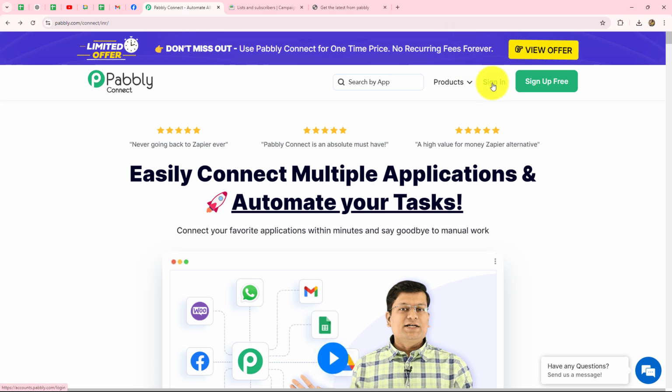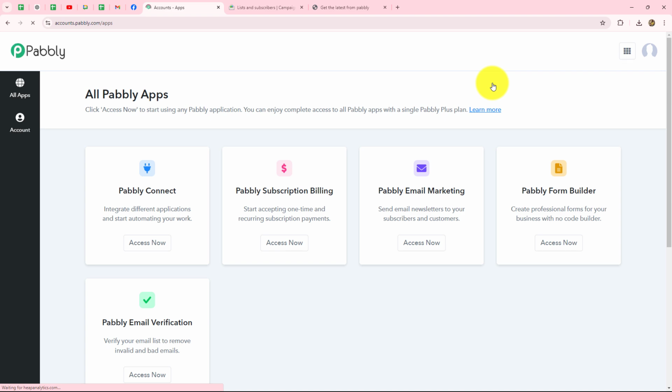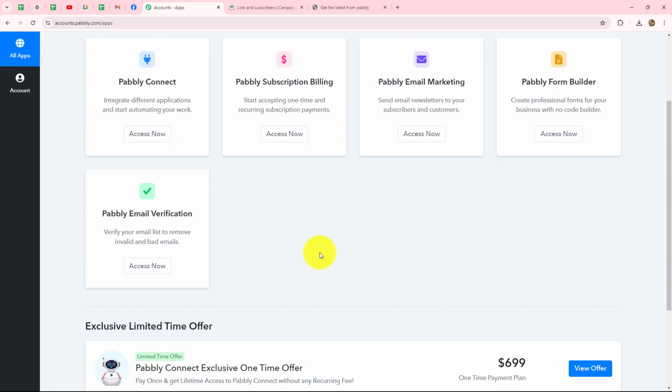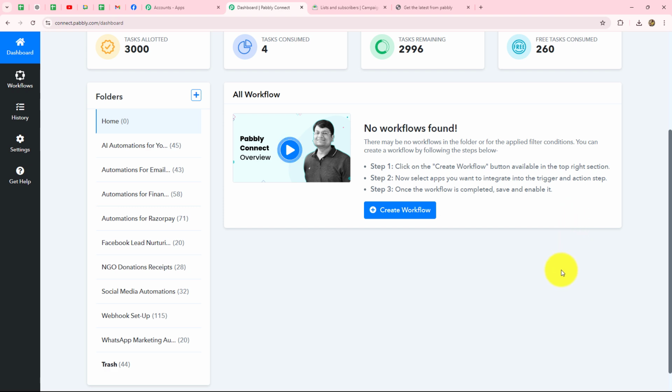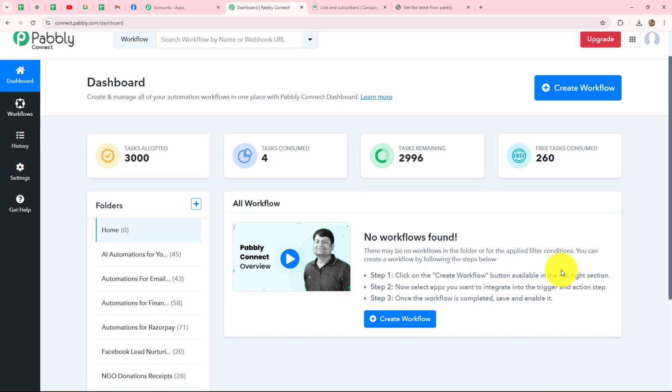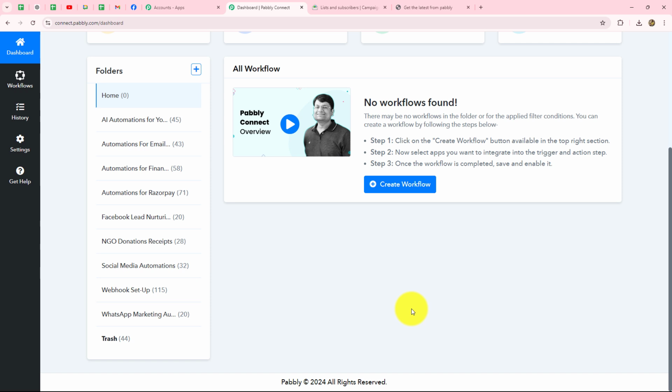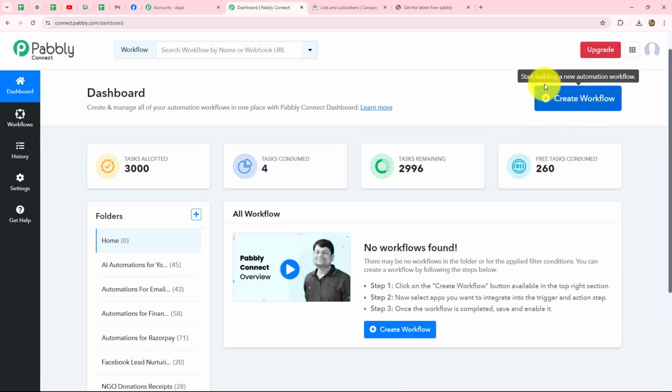As an existing user, I'm going to click on sign in. This is the all apps section where we can find all the products which are offered by Pabbly. Now we are going to create the automation with the help of Pabbly Connect. So let's click on access now. And it has taken us towards the dashboard of Pabbly Connect. On this dashboard, we will be able to find all of our workflows which we have created, and we can also create different folders on the same dashboard to save our workflows separately and accordingly. Now to create a new workflow, we have to click on this create workflow option.